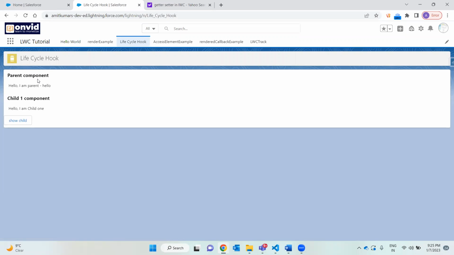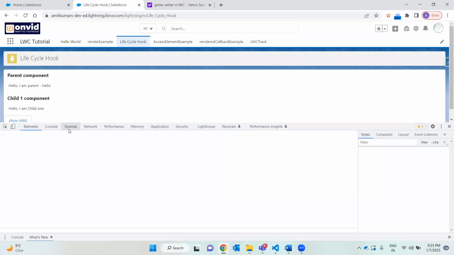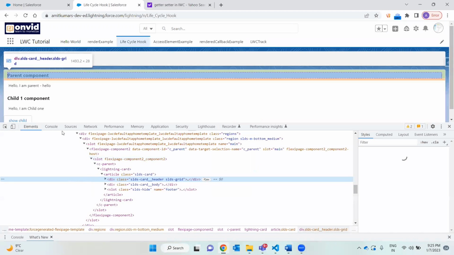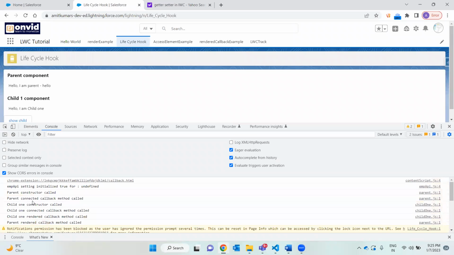So now, parent component content and child one component are both displayed. Now see the sequence of the life cycle hook methods. Clear? See here. Parent constructor called, parent connected callback method called. But the parent rendered callback method did not get called here. Why? Because there is a child one component also there.